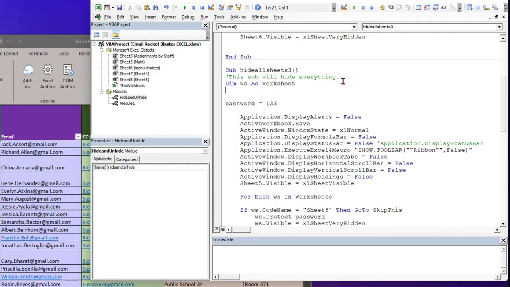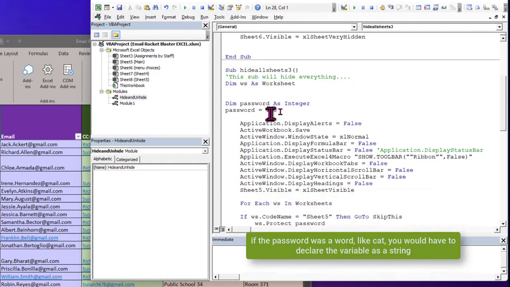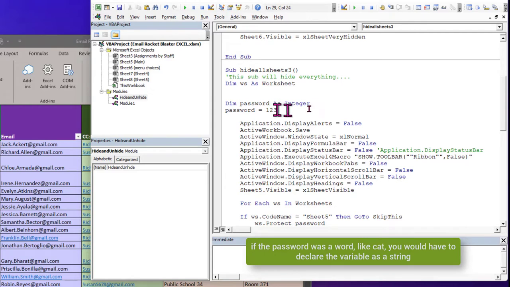But also, let's just go ahead and declare the data type. So we're going to say Dim password As Integer. Now, since the password is an integer, it's a number, I do not have to put quotation marks around it.